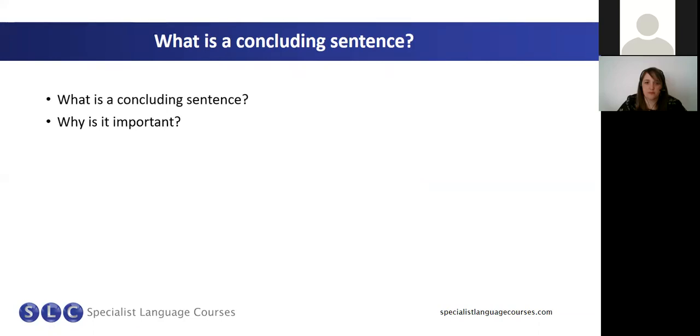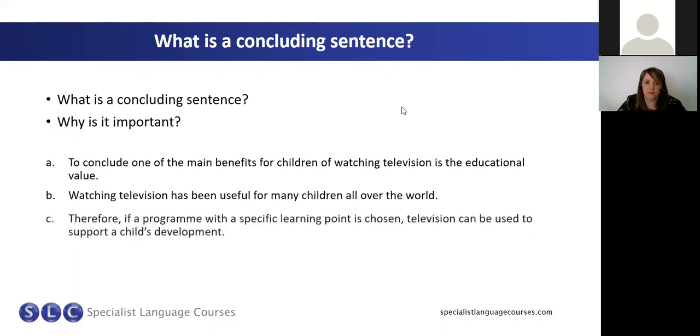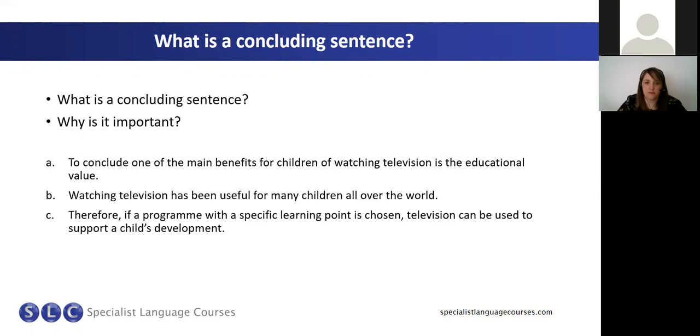Now we have got three concluding sentences for our advantages paragraph, A, B, and C. I'd like you to have a look at these three paragraphs and decide which one you think is best, A, B, or C? Write your ideas in the chat box. Okay, so we've got a couple of ideas. Most people have chosen C, which is correct.